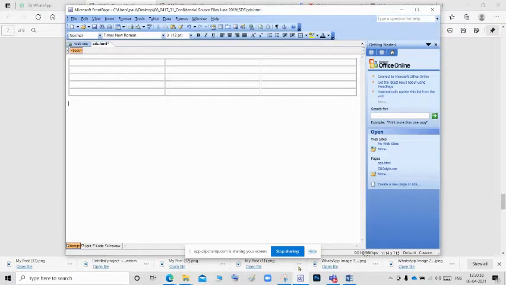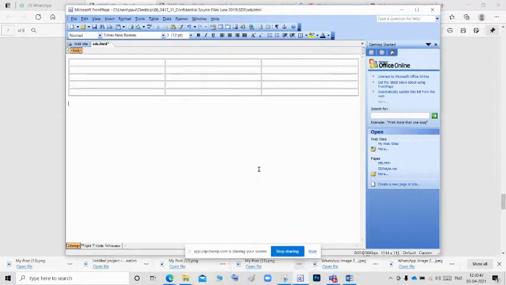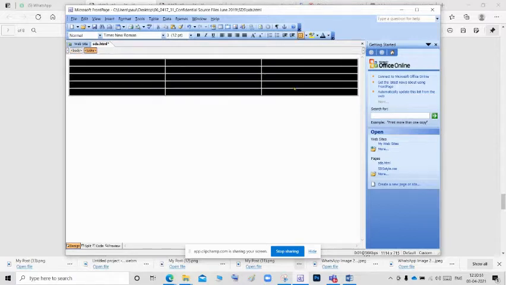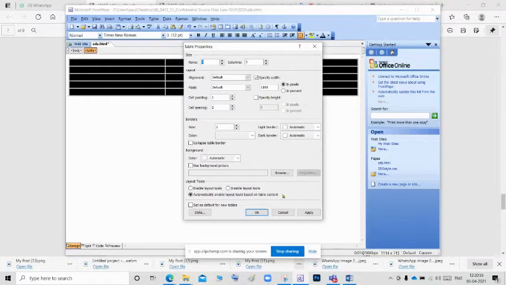So go to Table, select the table, right click, Table properties, and give the width in pixels, and it will be 1100. Apply, click OK. We did it. If you want to check, select the table, right click, Table properties. Yes, we gave it. Apply and click OK.